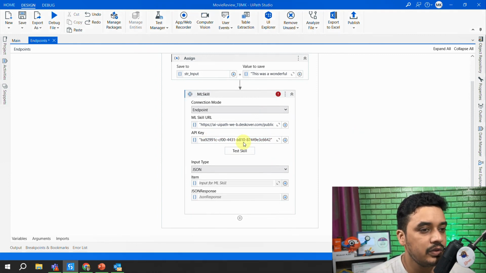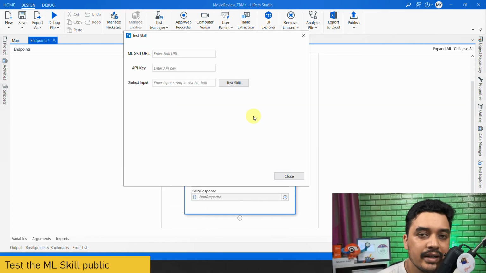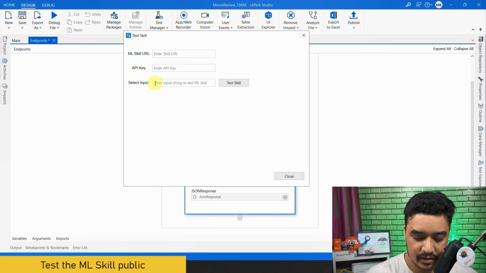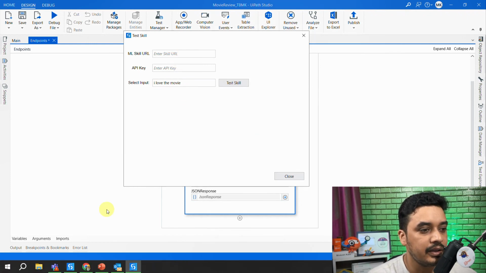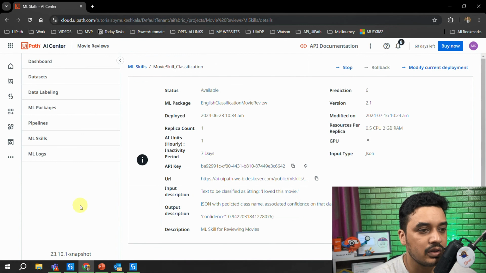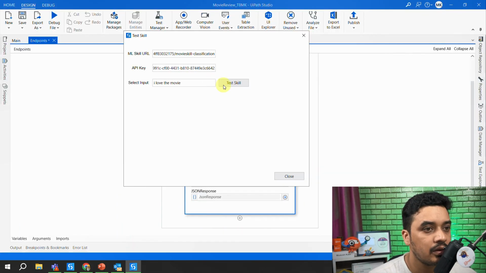Then all we have to do is click on this, which is the test skill. To test the skill, all you have to do is pass some text here. I love the movie. Test the skill. Okay, request URL is missing. My bad, I think the URL is not taken. So I'll again provide the URL, copy the API key again and test the skill.